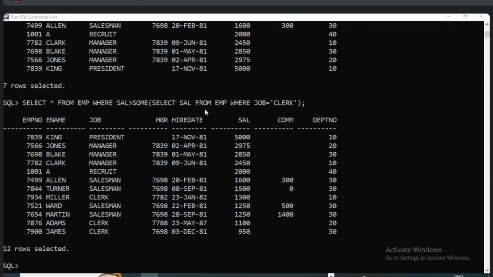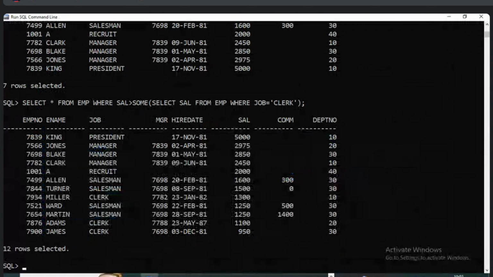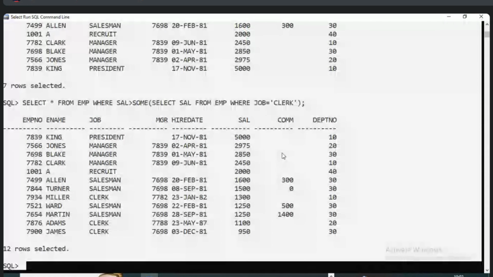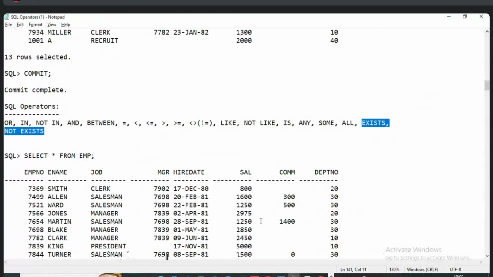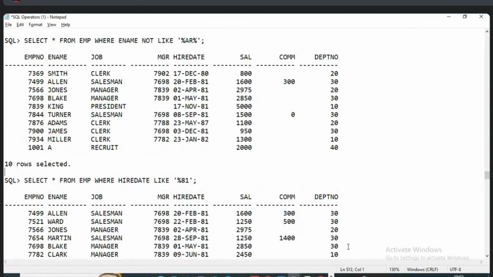Next there is EXISTS and NOT EXISTS. These EXISTS and NOT EXISTS are similar to the join. After completion of joins, I will explain these two operators. Next we have another set of operators, the set operators. One more concept is in the set operators, so I will explain the set operators. Next one is set operators.